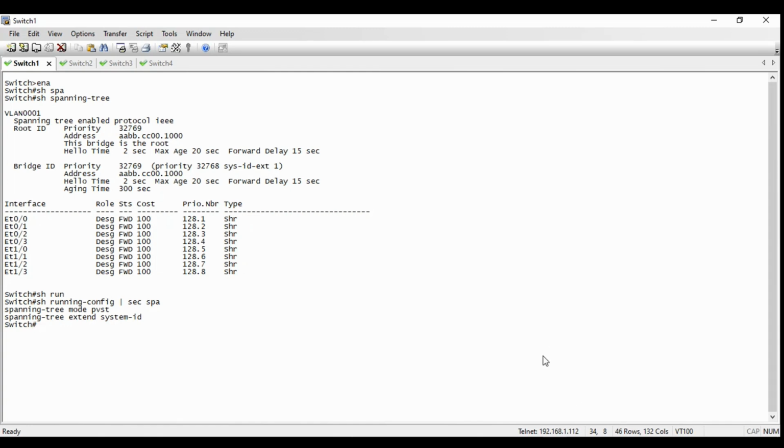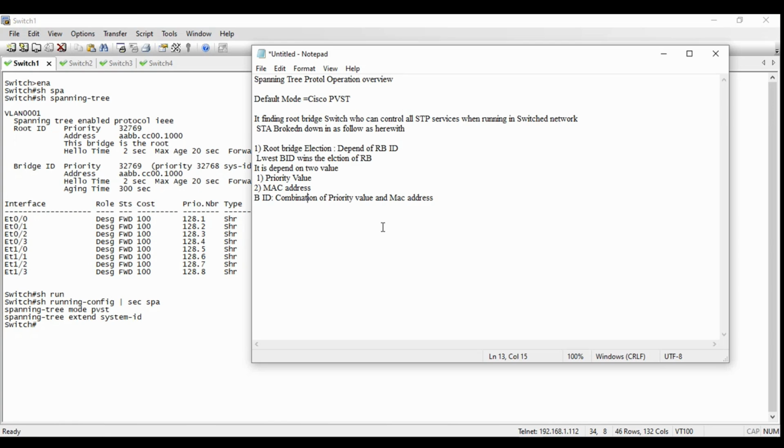Okay. Now, once the switch does the root bridge election, what is the next step? What is the second step? So the first step is root bridge ID election. Second, root port election.